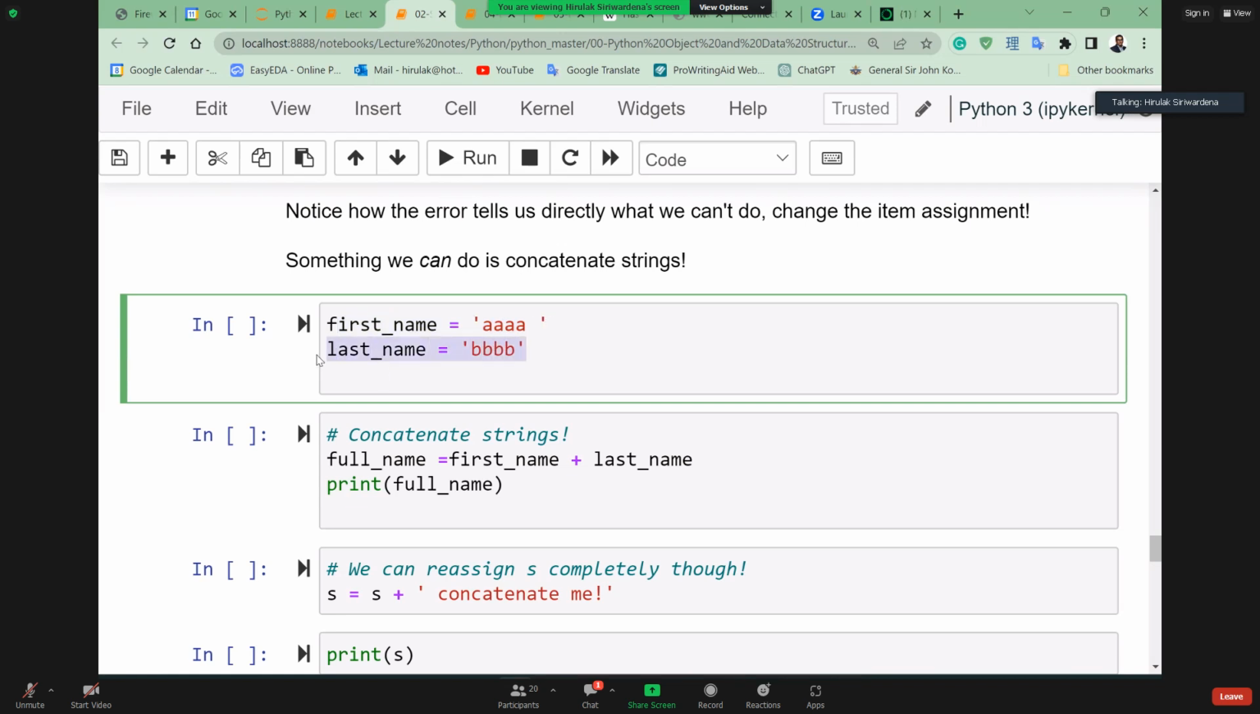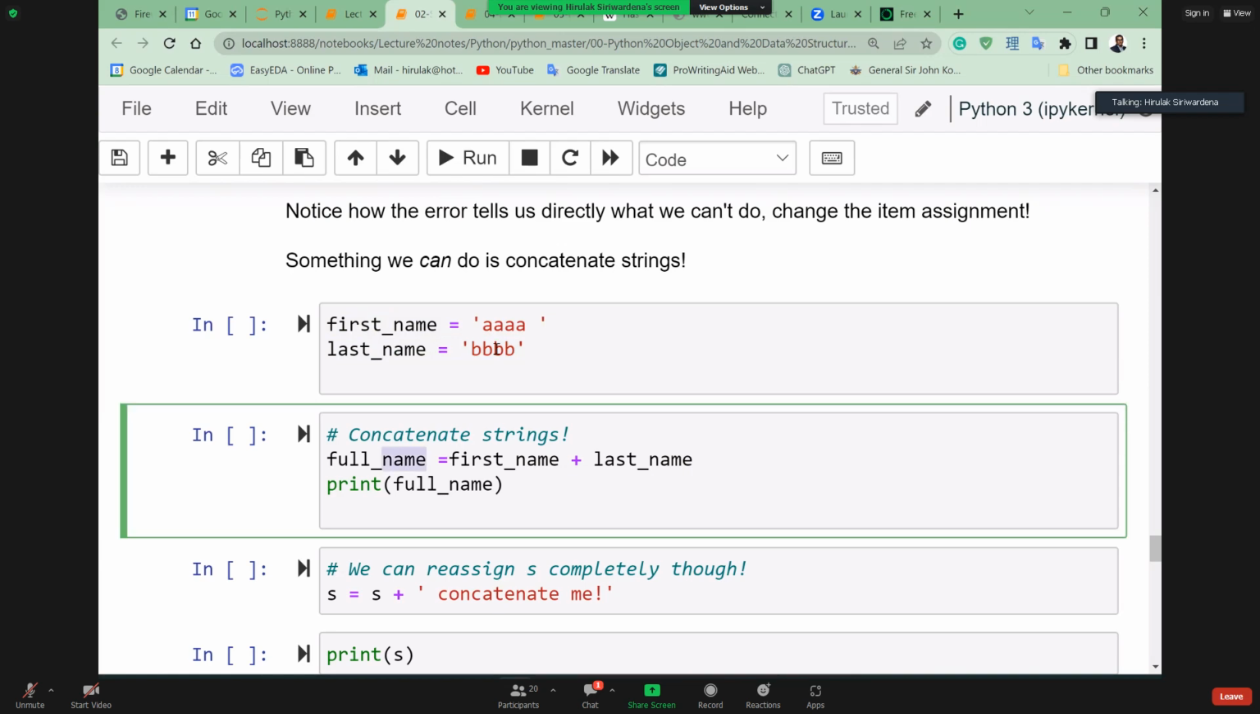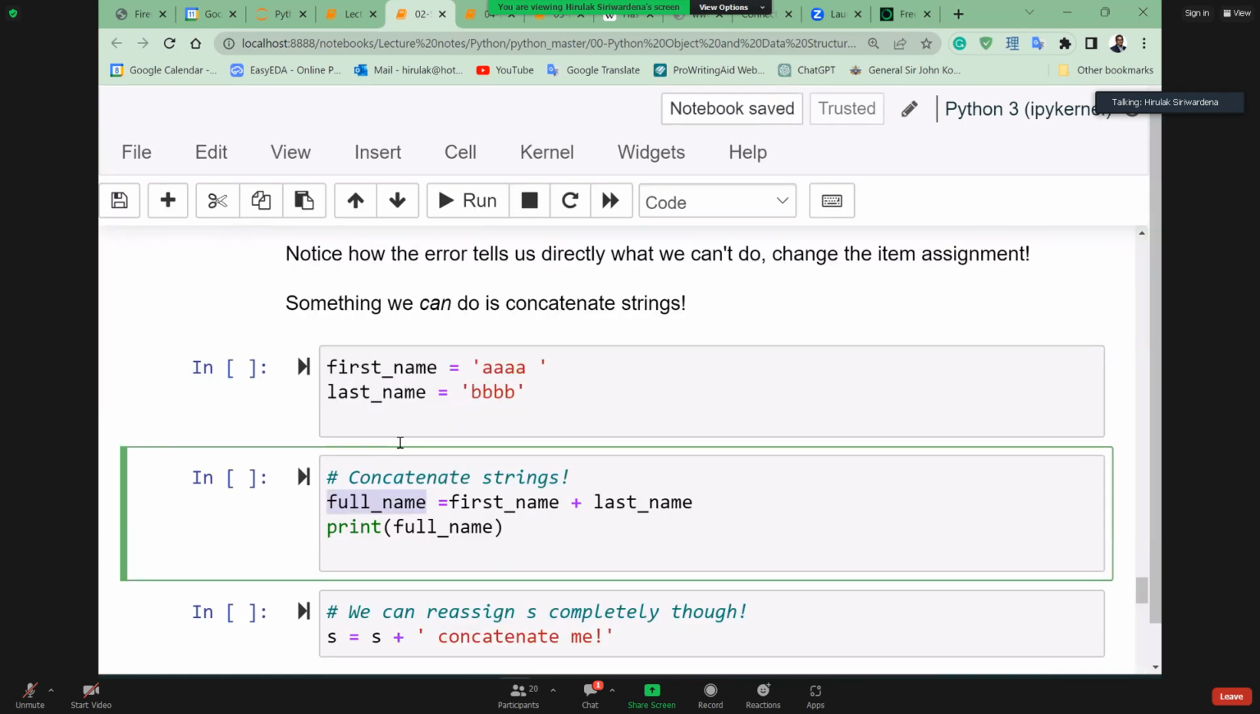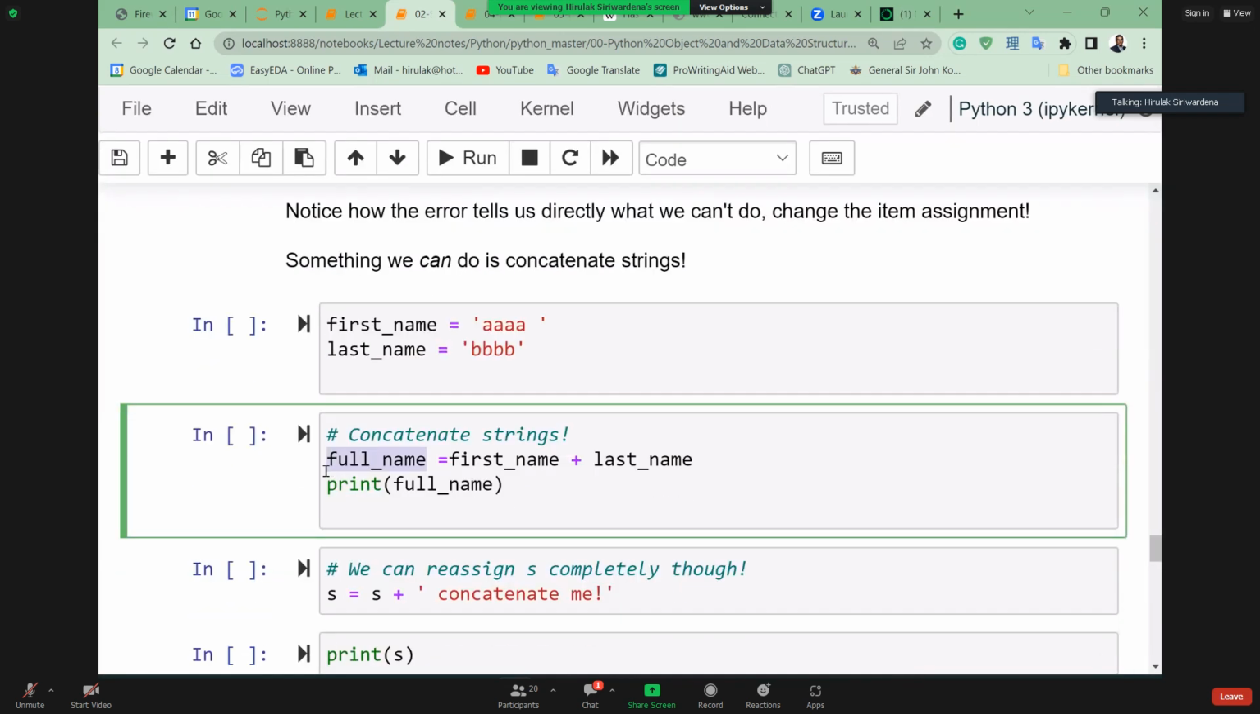So now you need the full name. Say you want to have the full name of this person. The full name can be retrieved by the first name plus the last name, right? And we are going to assign it to this variable. So let's try it and see.